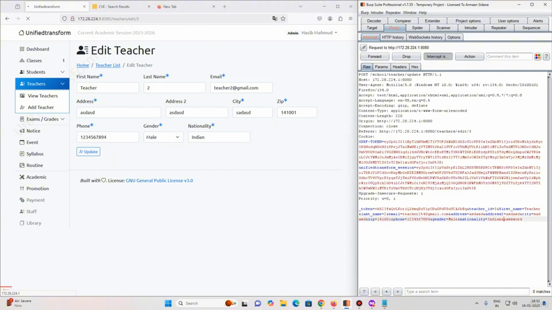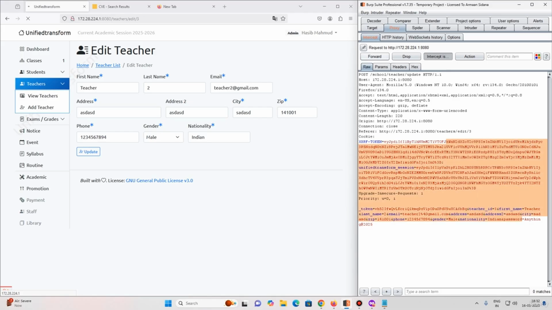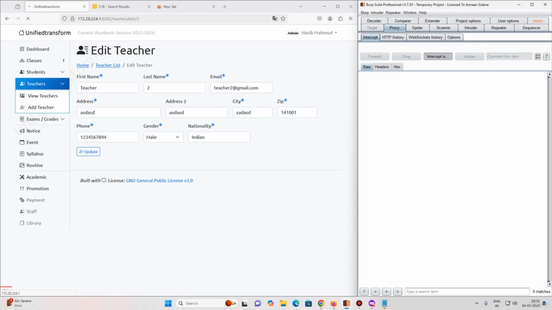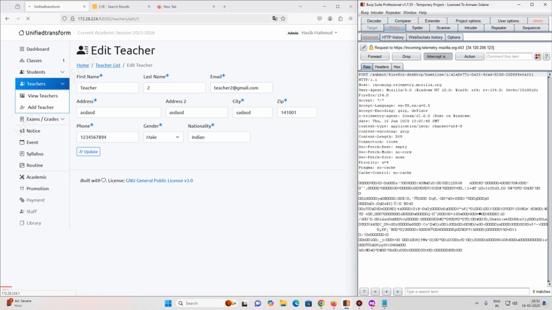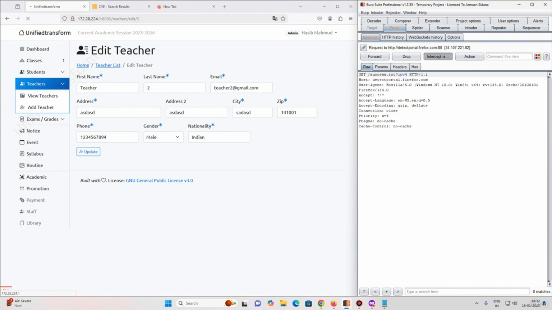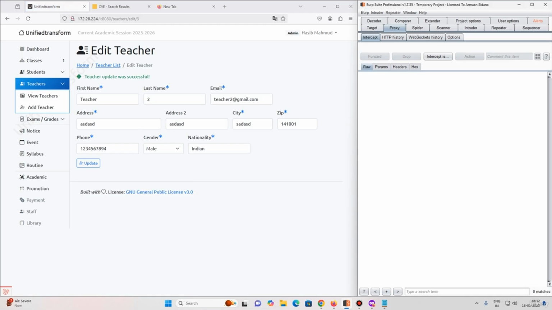And password is equal to, let's say, anything at the rate 2025. Let's see how it handles it, whether it allows the updating of passwords. In this particular request it says 302 Found. If it says successfully edited, we need to see that. Okay, so it says teacher update was successful.